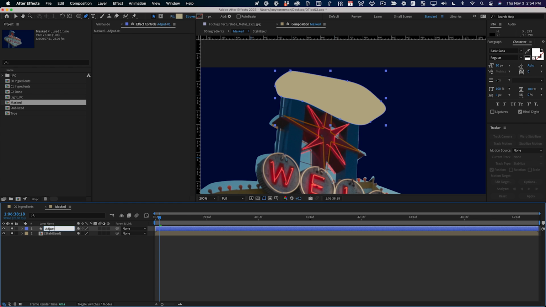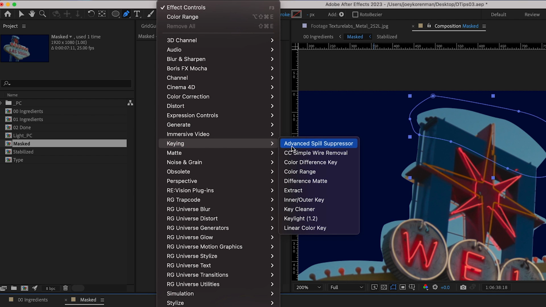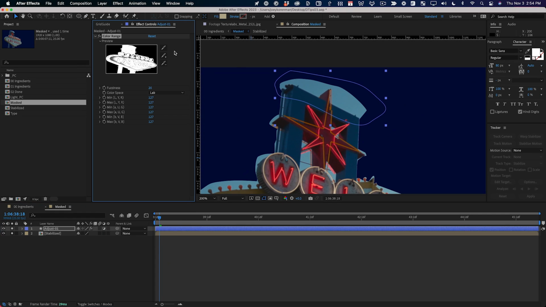Let's rename this Adjust 01 and turn it into an adjustment layer. Then I'm going to go up to Effect and grab an effect from the keying section called Color Range. Then I'm going to grab the eyedropper and select the sky. So you can probably see what we're doing here. We're basically using a keying tool just to get rid of that piece of sky, which is a very specific color. Now this is going to be a little bit annoying because we're going to have to do this in a few different places.